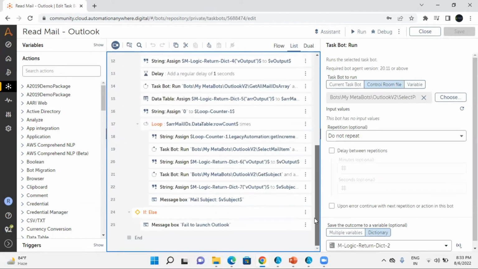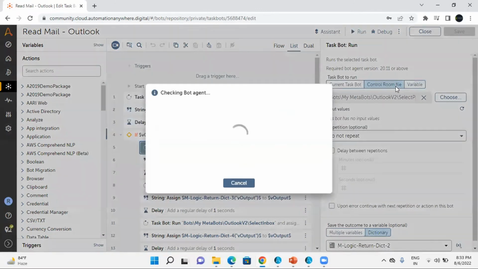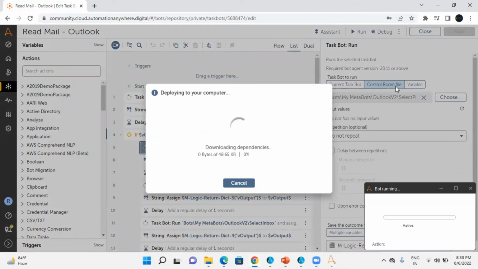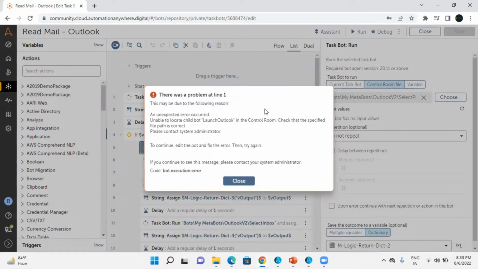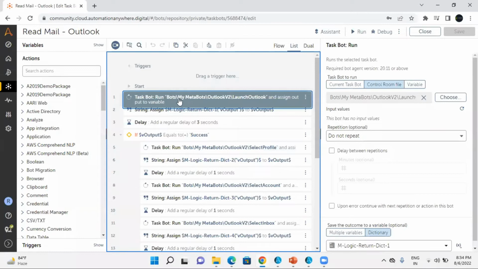Now if you want to run this task, it will give you some error. Let's see what error we are going to get. I'm just running this, clicking confirm. Okay, it is saying there was a problem at line number 1. This may be due to the following reason. The reason is the bot is trying to look for these locations: the bot, my metabot, Outlook V2, launch Outlook.